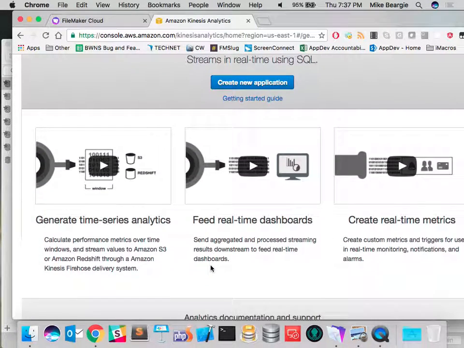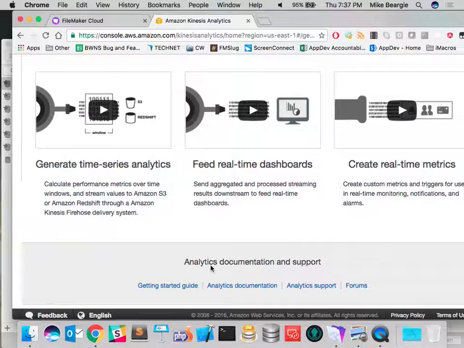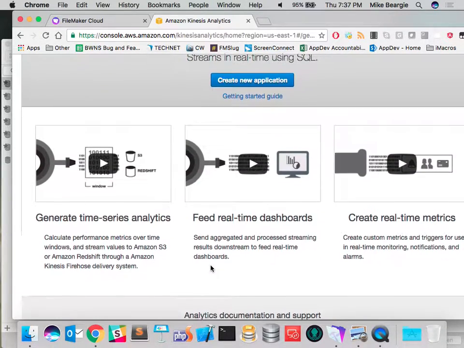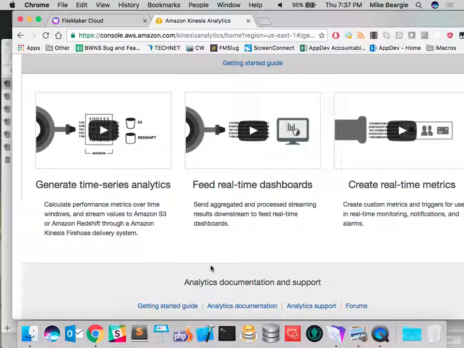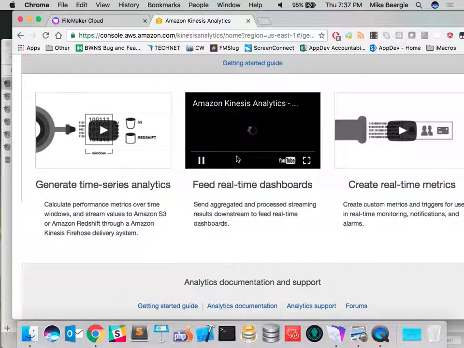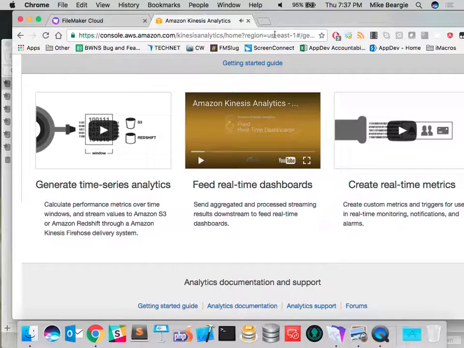Kinesis is something I've actually heard about, and this is one of their services for aggregating data from massively large databases to feed a real-time dashboard. You can sign up for an Amazon account for free. You just go to aws.amazon.com, sign up, and watch some of these videos on what these things do. It's really awesome. And I shouldn't be streaming that over my phone.